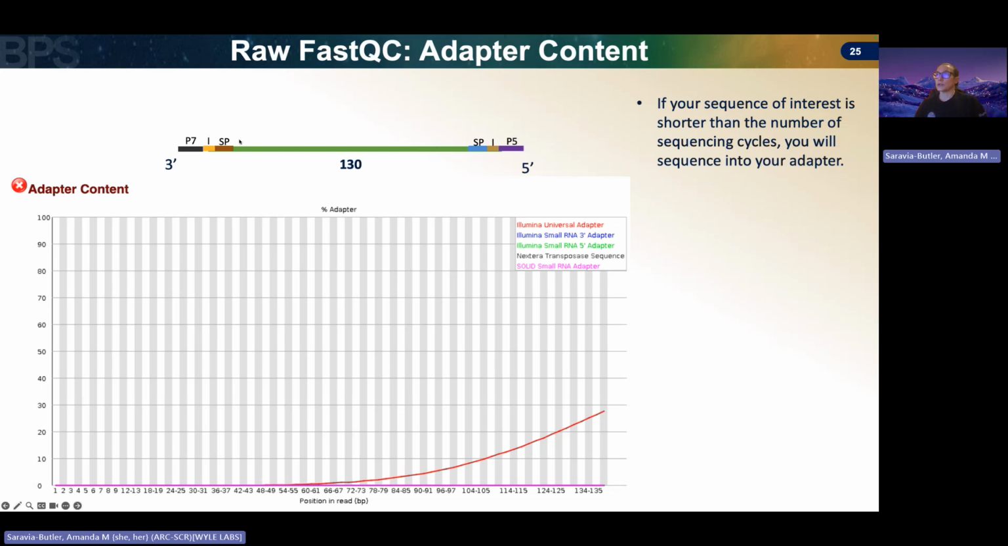In this example, we have our insert region represented in green here of 130 base pairs. Flanking that, we start getting into our adapter, right? Our sequencing primer, our index region, and our P5 and P7. And so as read 1 sequences through here, it's going to start right after that sequencing primer, right? That's going to recruit polymerase, and polymerase is going to start sequencing here.